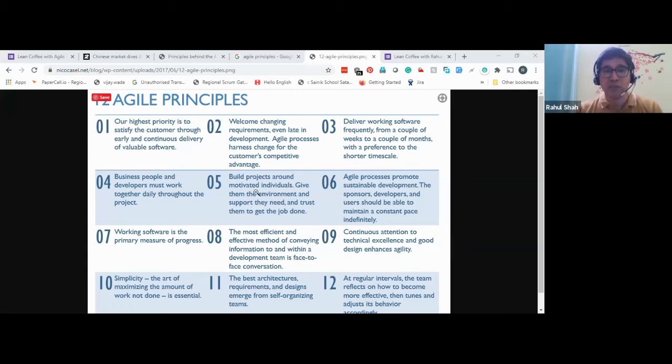See, if you look at principle number 5 as well, give them the environment and support they need and trust them, right? The autonomy has to be there. For this one, for principle number 11, right? If you want to have the best design, the best architectures, right?